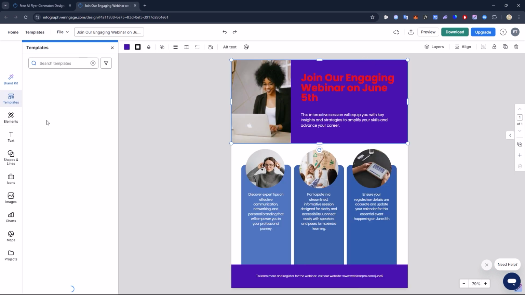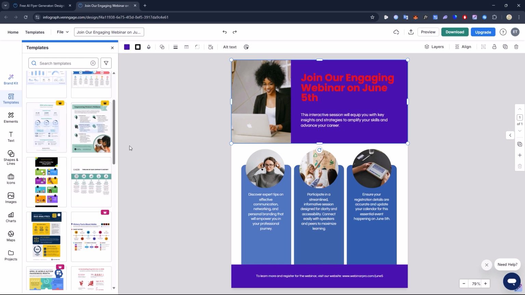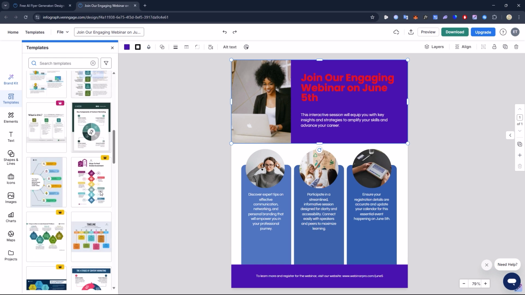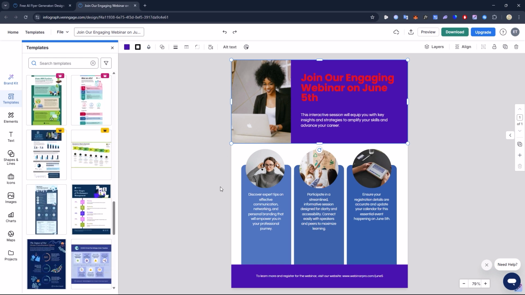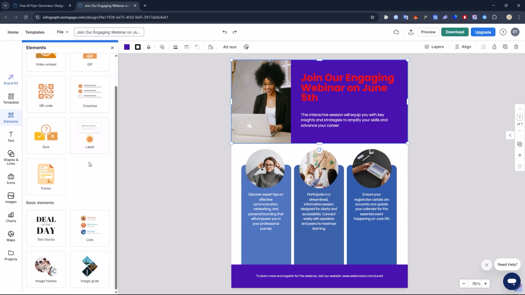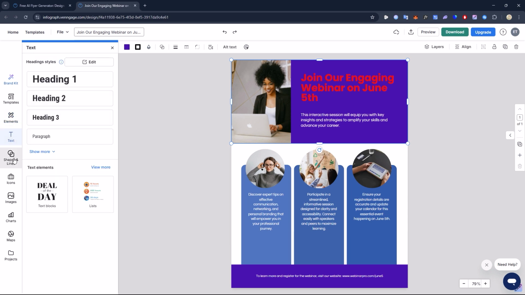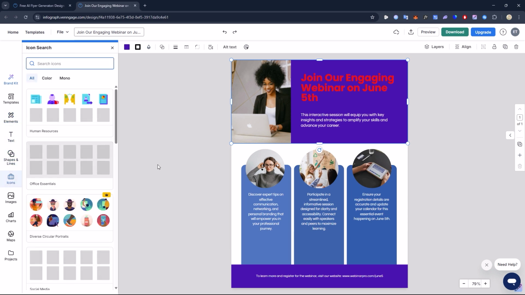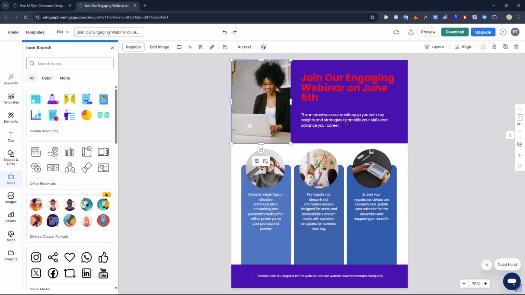So if we review it, you can see that the templates in here are just gonna offer you a wide variety of templates, just like Canva. You can just select them and modify them. We have the element section in here, text that you can choose, shape and line, icons, and everything else that you see in here is pretty much easy and manageable to use. And this is why I like Wingage a lot.